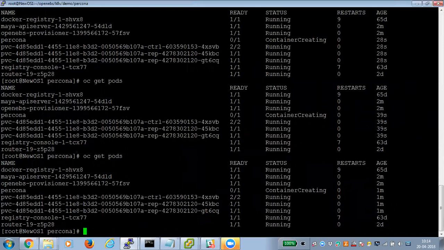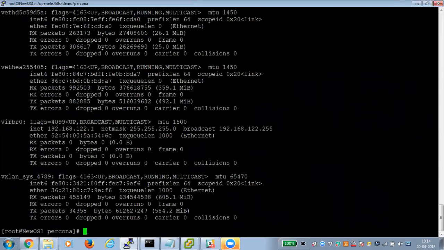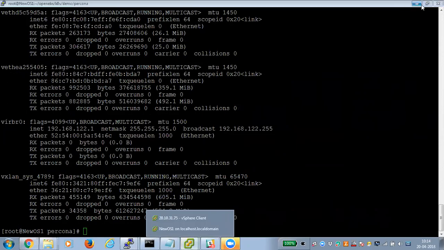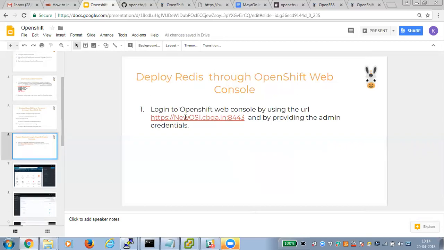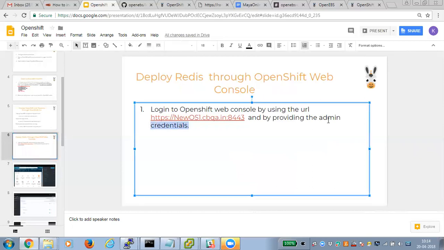Meanwhile, I will explain how to deploy an application through the OpenShift web console. Before going to deploy the application through the web console, get the IP address of the master and the default port using the URL. Log into the OpenShift web console by providing the admin credentials. These credentials you create during the installation process.